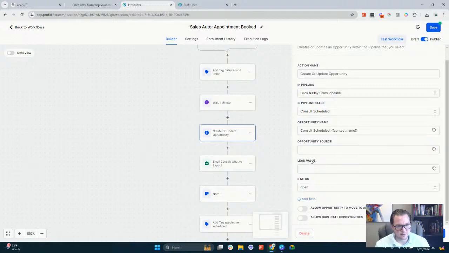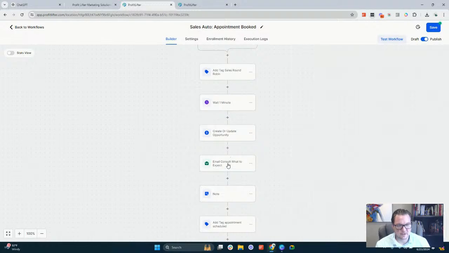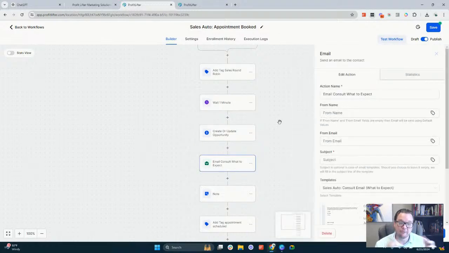Makes sense. Opportunity source. We're not really worried about that because if it's coming in from a lead magnet or some other place, then we want to let the system have that space in there to put that. Lead value we don't know yet, so status of this is open, so it's pretty simple. We're going to leave that as it is. Now from here, after the consultation, it's going to wait a minute.